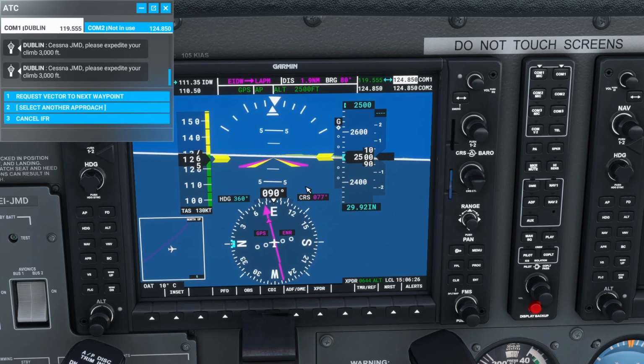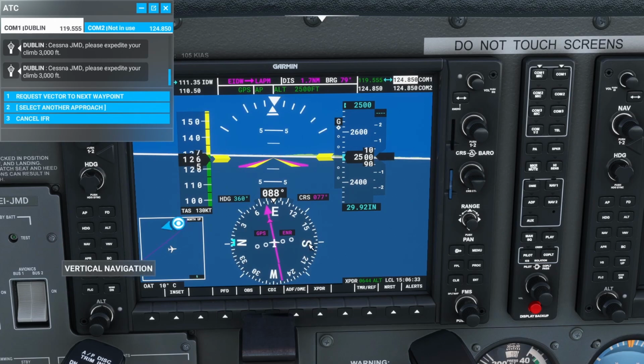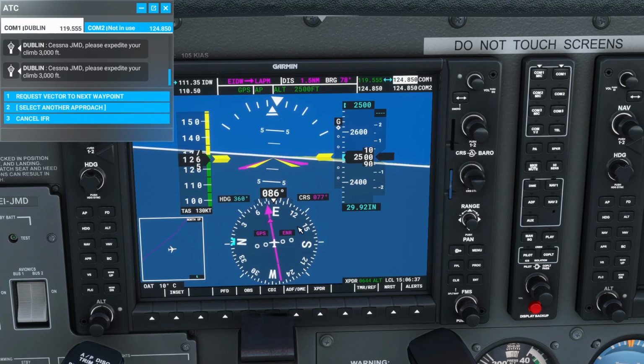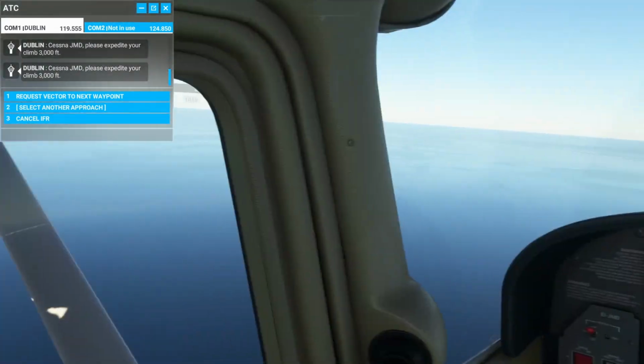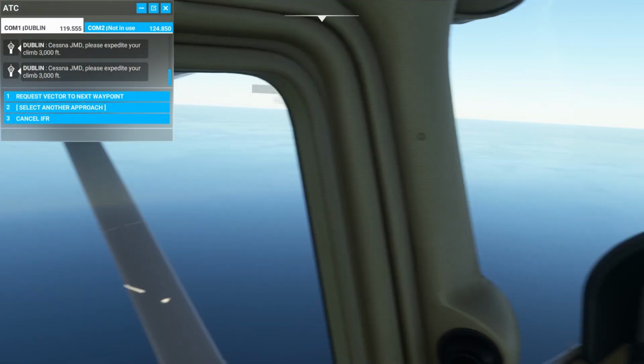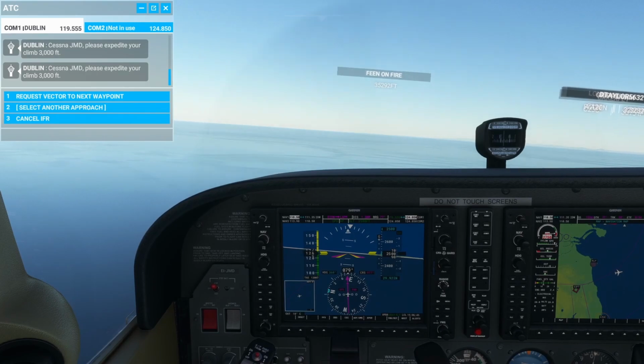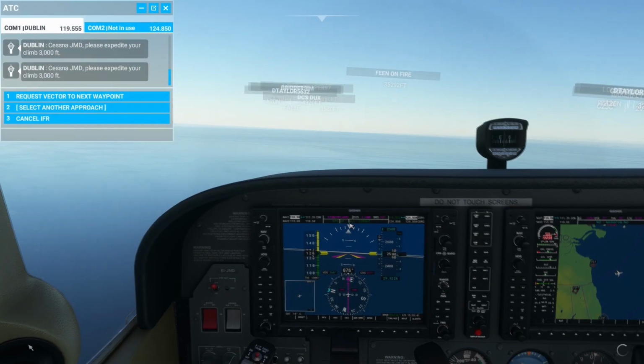But it won't follow it unless you've clicked the APR button for approach mode. And the approach mode will mean that we'll latch on to the localizer and the glide slope to glide down to the runway. As we're doing that, we're going to obviously be slowing down, bringing out flaps, and hopefully going in for a safe landing.